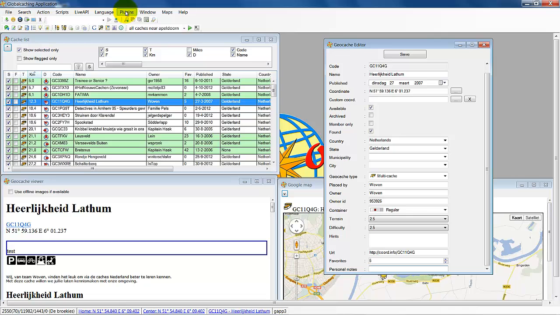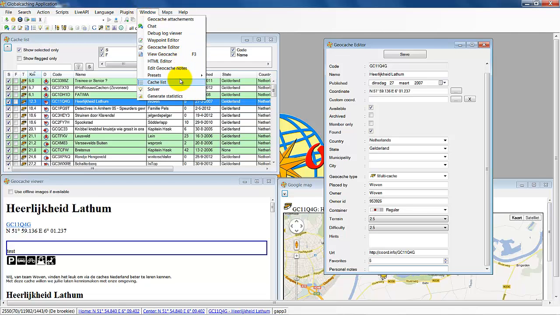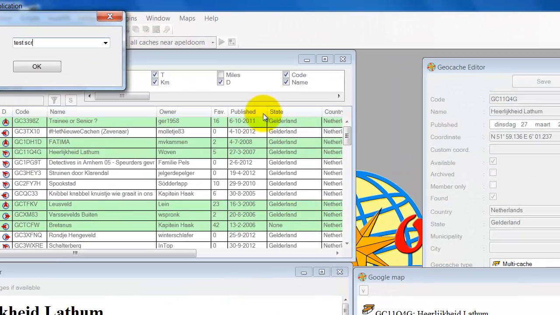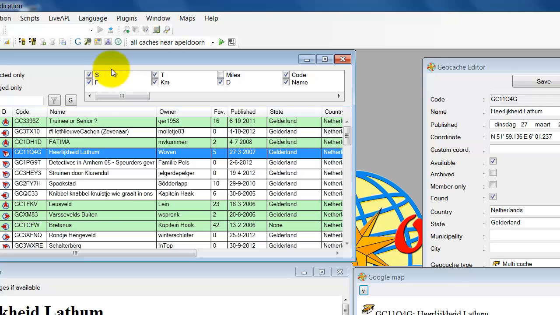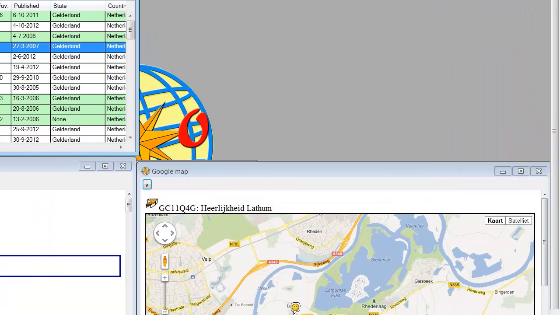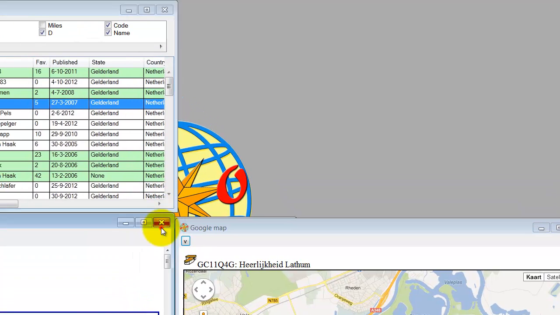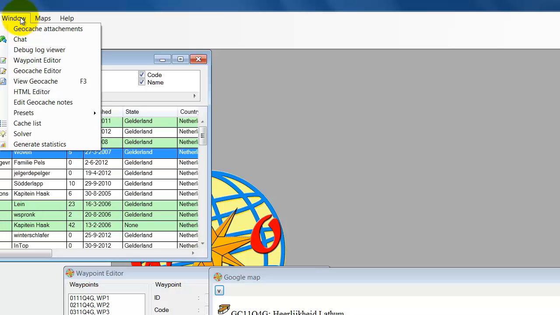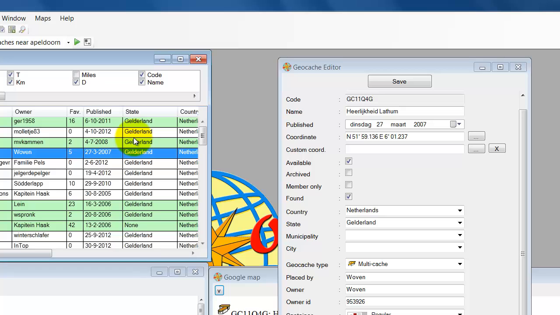Then what you can do is just save this one. Save, give it a name, test screen. So now when you select the window, you can say test screen, and everything is back to where it was. Also automatically saved.